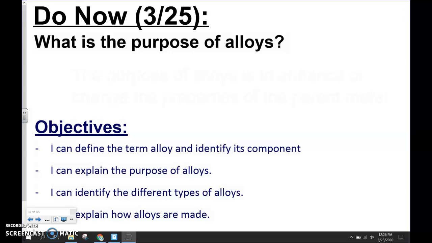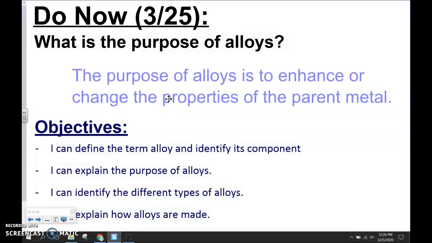So, quick review first. Why do we create alloys? What's the purpose of those? Well, alloys are mixtures of metals, right? So the purpose of an alloy is to enhance or change the property of the parent metal of an alloy, that base of your mixture. Examples that we have talked about include steel and how we add carbon to that steel to make it stronger, to make it more durable.